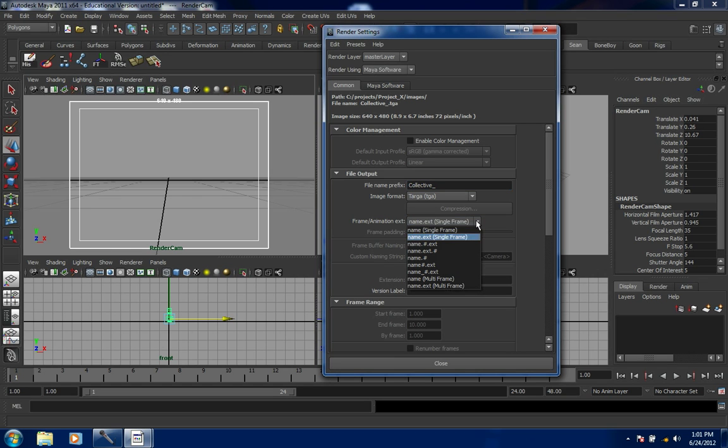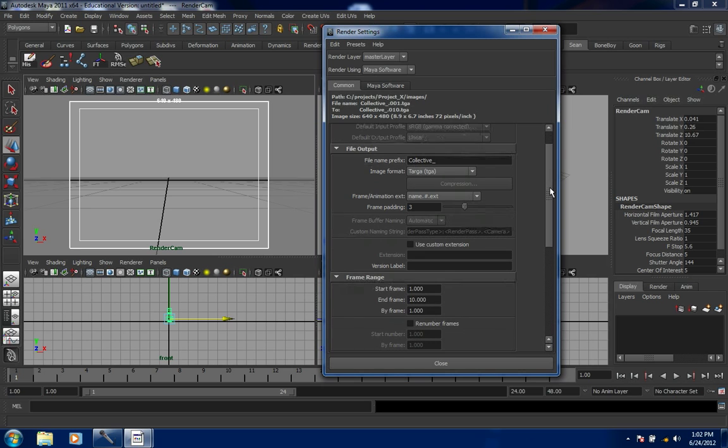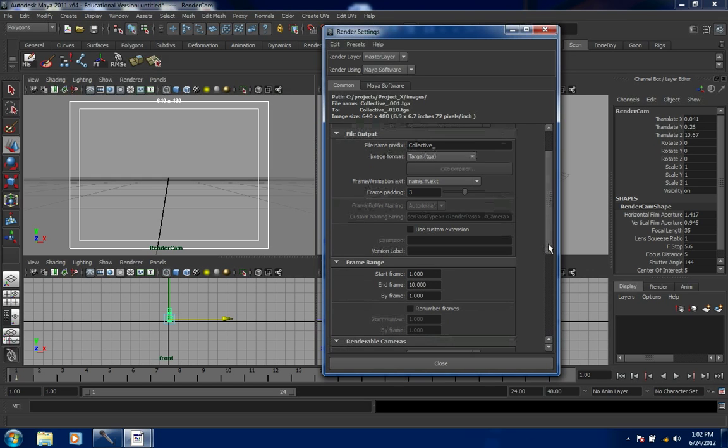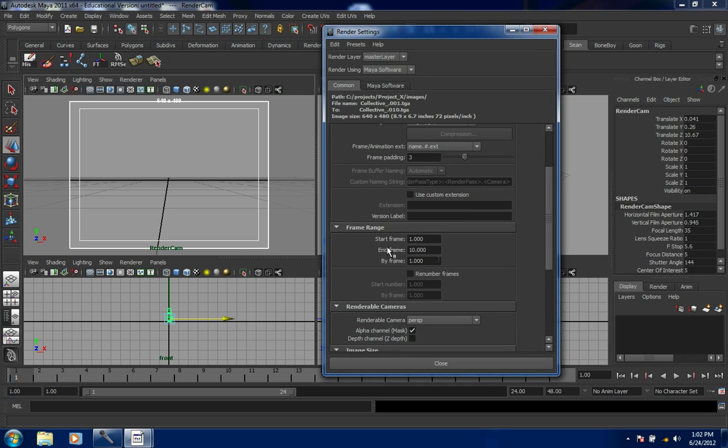Scroll down to Name, Number, and Extension, and give it a frame padding of 3. If you look up here, it'll give you the information of what your render file naming convention is going to be. In this case, it's going to be collective underscore dot 0010. The 010 is your frame range. Now each individual shot is going to have a different frame range, and you can change that from shot to shot. And when you begin to render your scene, you're going to be changing the end frame.